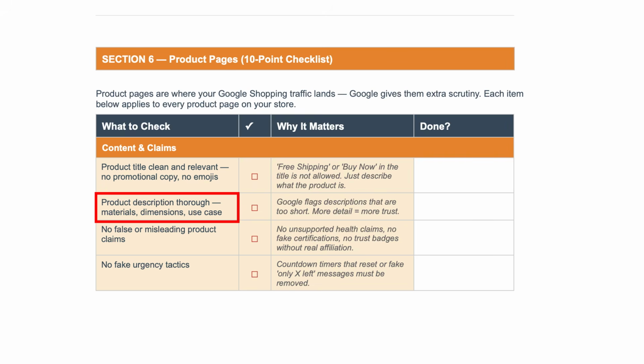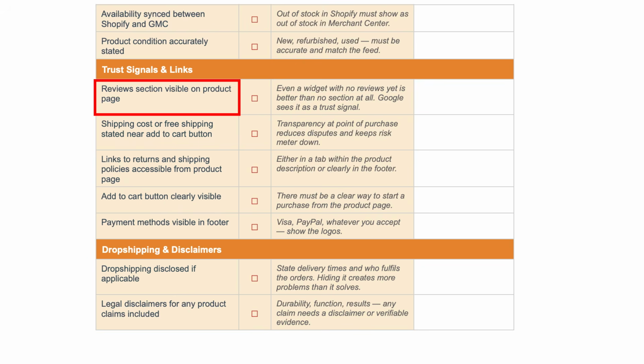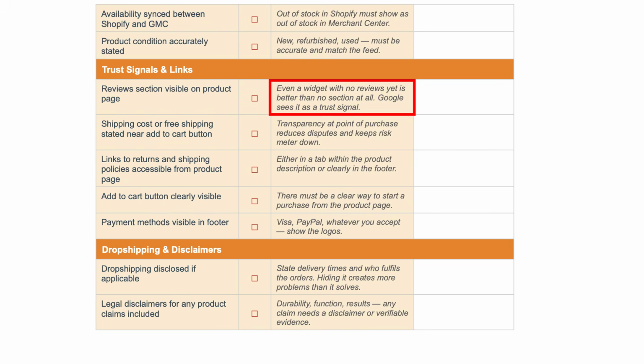And right alongside your description, make sure you have a review section on your product page, whether that's existing reviews or just a widget where customers can leave one. Google sees this as a trust signal. A product page with no review section at all looks thin and unestablished. Most Shopify themes have this built in, just make sure it's turned on and visible.